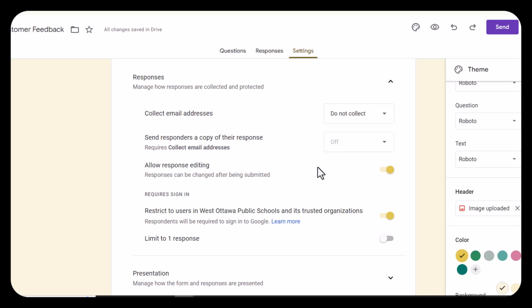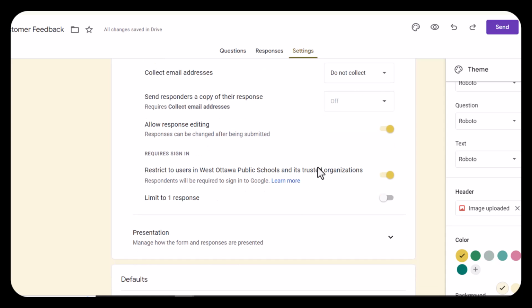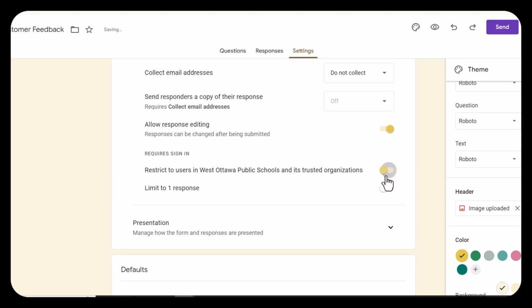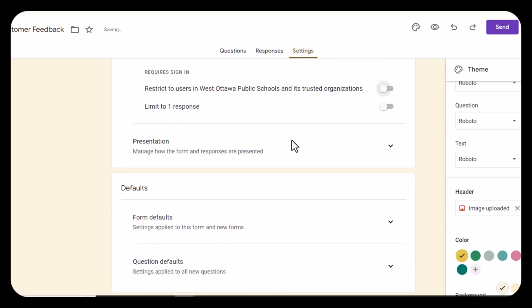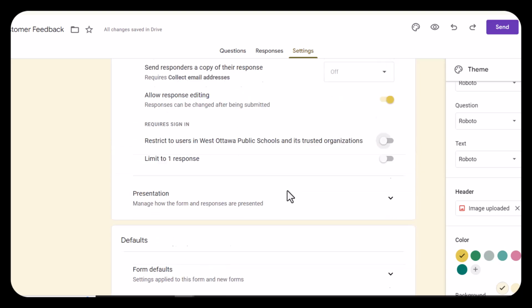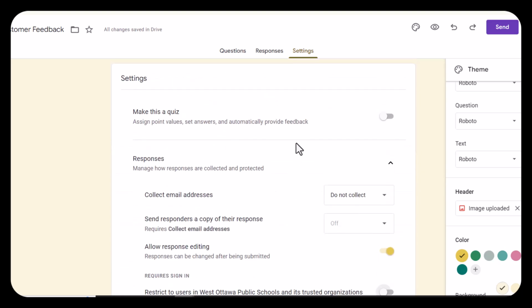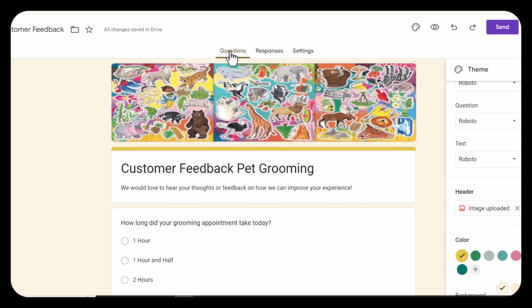We're going to allow them to edit in case they do not like their response the first time so they can change it. We're also going to restrict users to the West Ottawa website. We can turn that off. And then the rest of it we're going to keep the same. We'll go back to our questions.